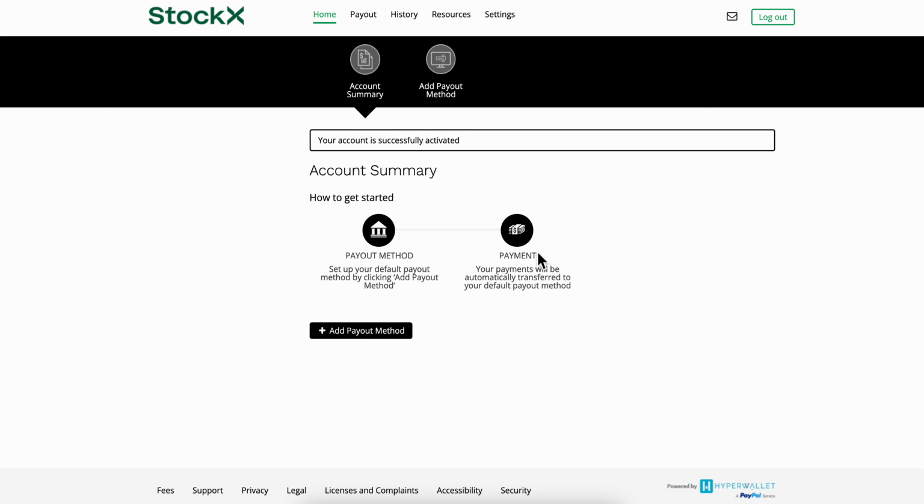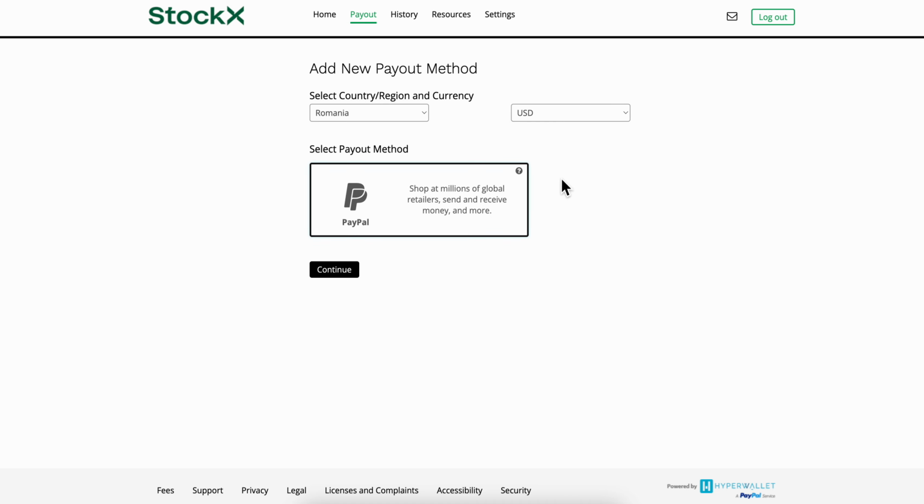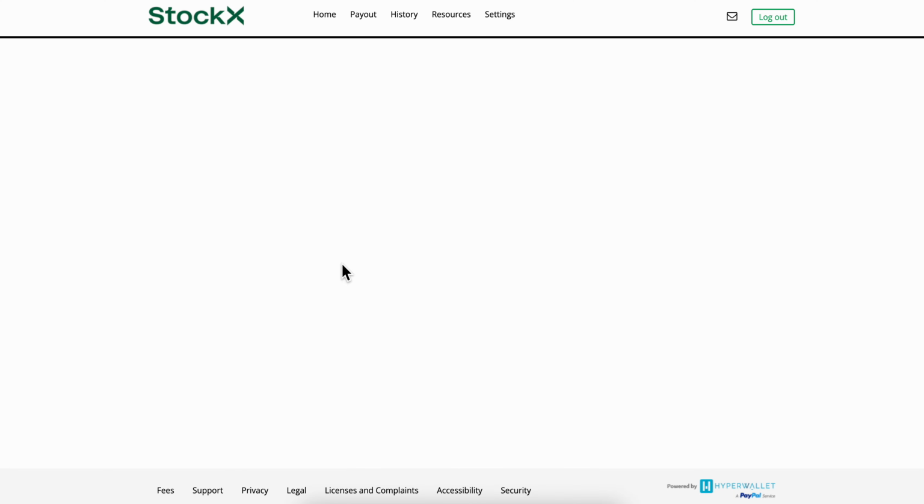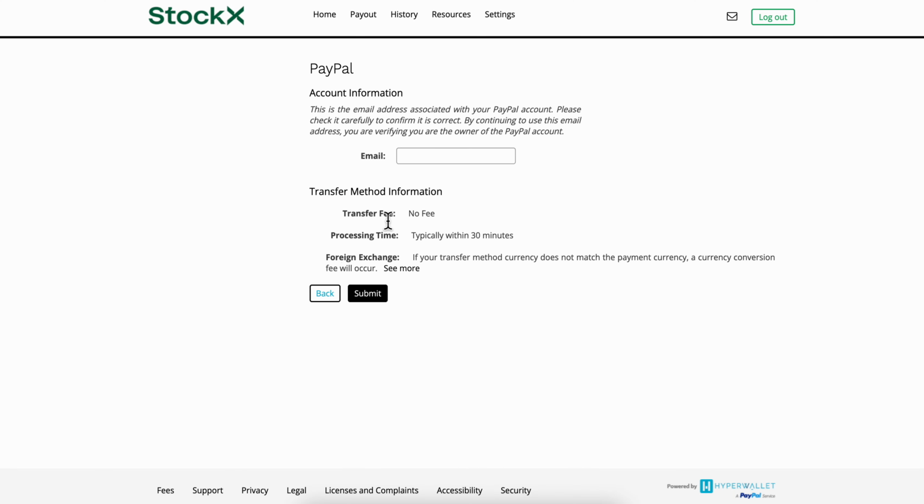Now here you're gonna have to simply add a payout method, so where you want to get your money. So basically click on add payout method, and then here you're gonna have to simply choose the payout method. So here, based on your country and region, you're gonna have a different payout method. So as you can see, for me, I have PayPal. So simply click on continue, and then you're gonna have to simply set up your PayPal account.